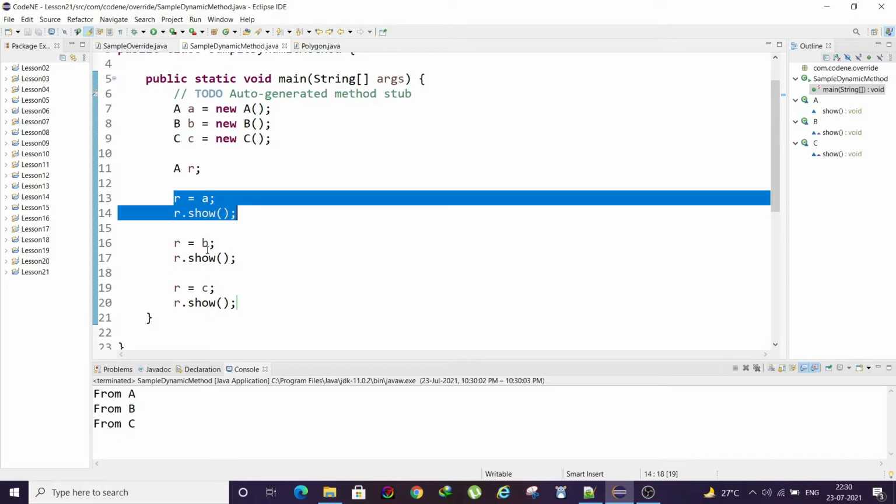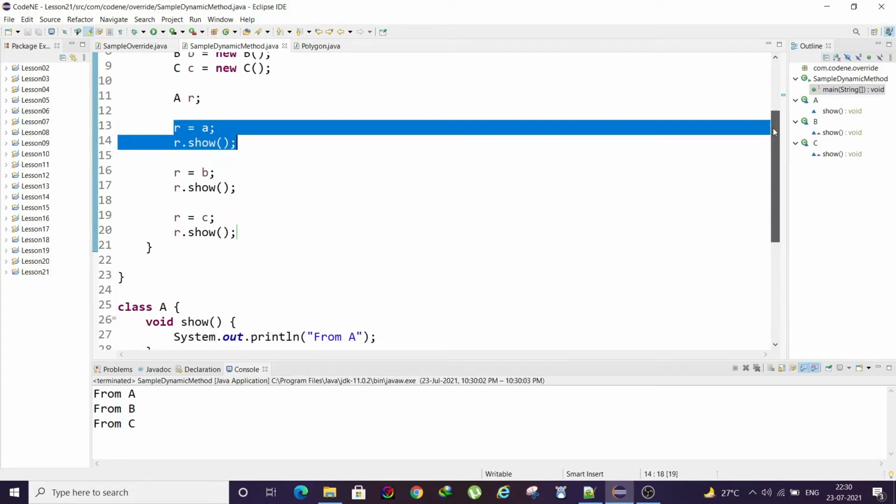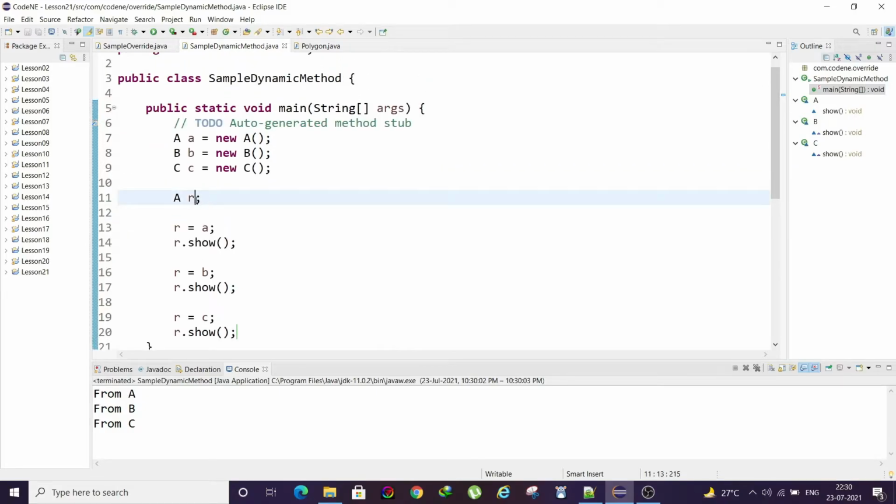When I assigned R equal to B, we are getting from B, and when I assigned R equal to C, we are getting from C. Okay, so let me first explain with respect to reference variable. What happened here is that I have a reference variable of superclass. Please keep this in mind: superclass reference variable. This part is very easy to understand. Here I have a reference variable pointing to the object of its own class, nothing special here.